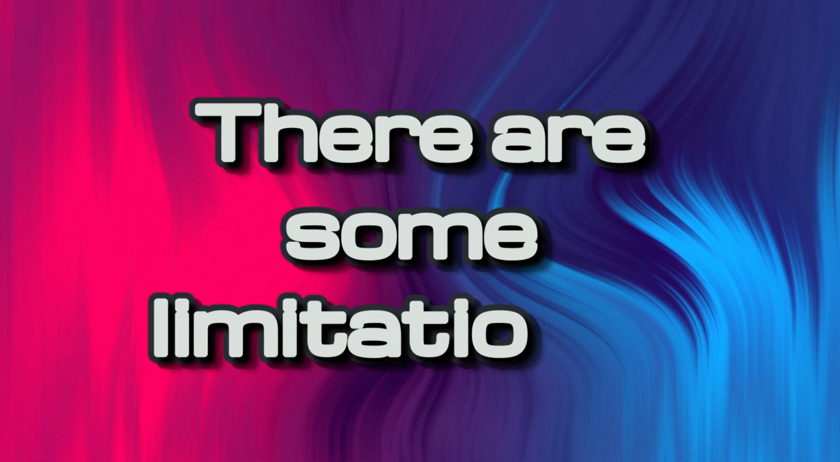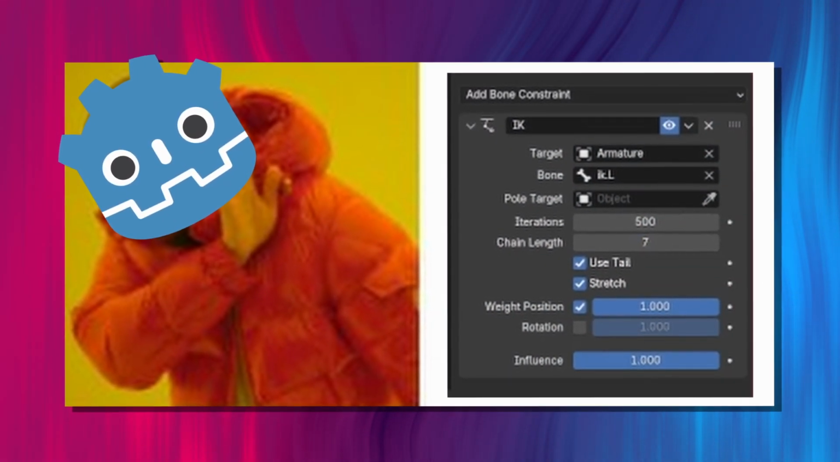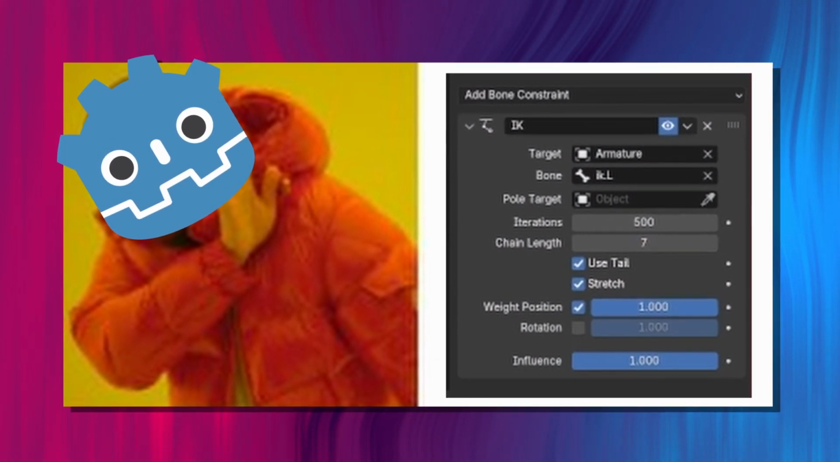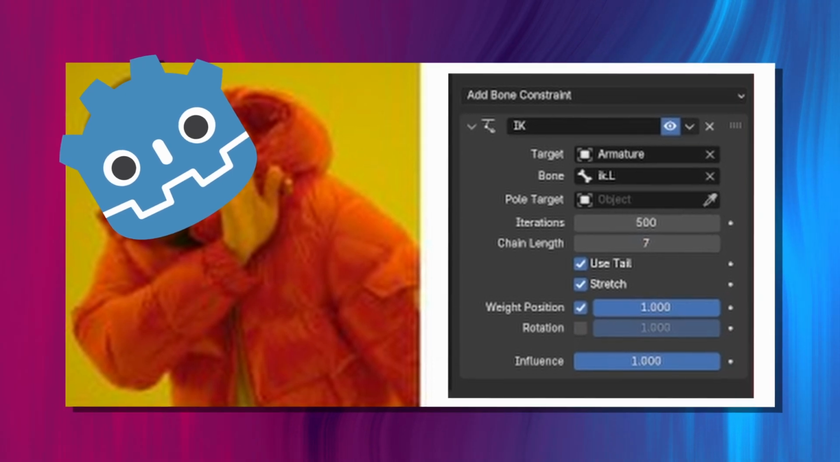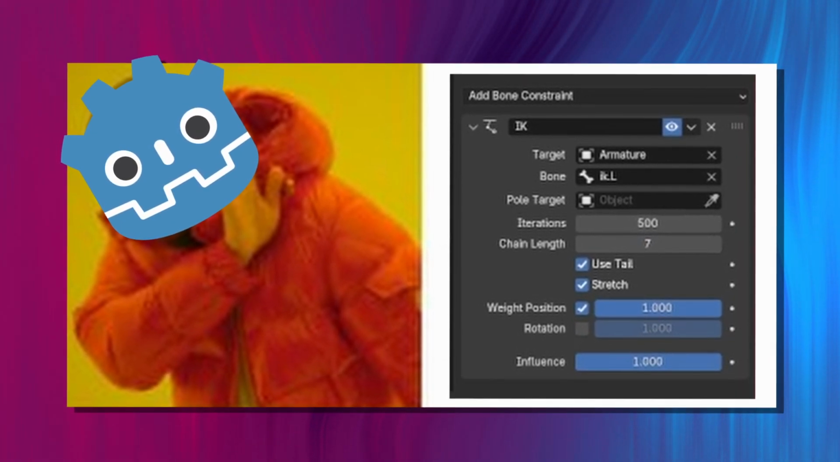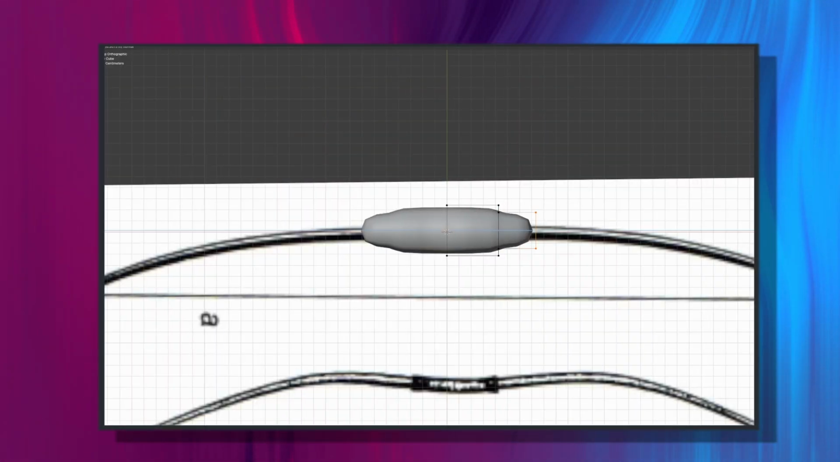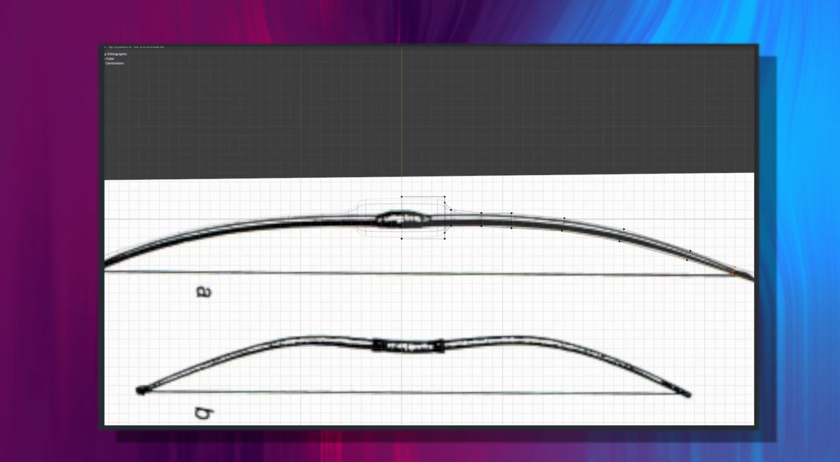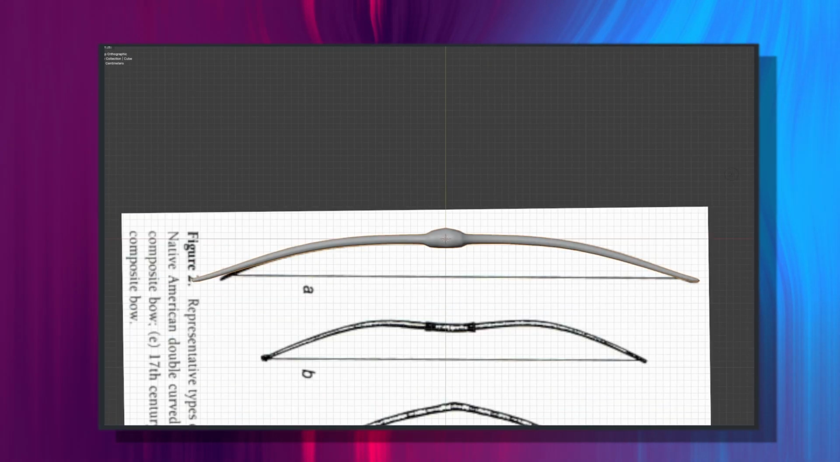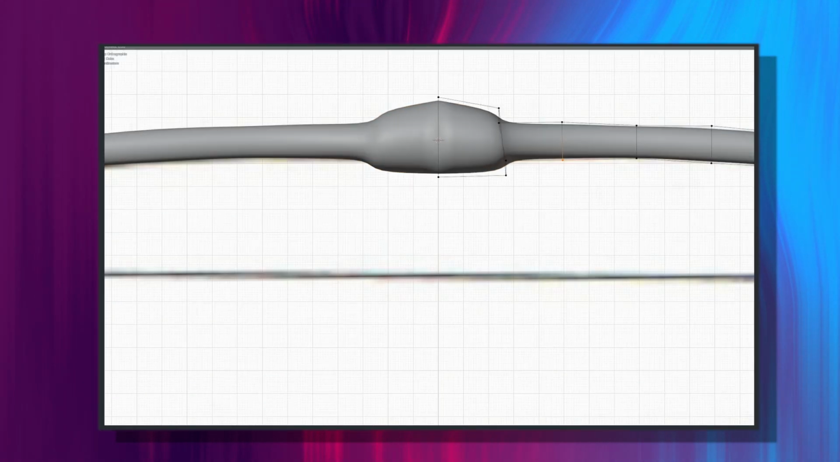Now, there are some limitations to this approach. Complex rigs made in Blender cannot be exported with all the bone constraints to Godot, or any game engine for that matter, so we'll come up with a workaround that still sells the look we're going for. I'll explain how to solve this problem once we get to that part of the video. For now, let's go ahead and get started with the bow model. The good thing here is that it's really quite straightforward. However, we'll have to pay attention to how it's rigged to get the most out of it.